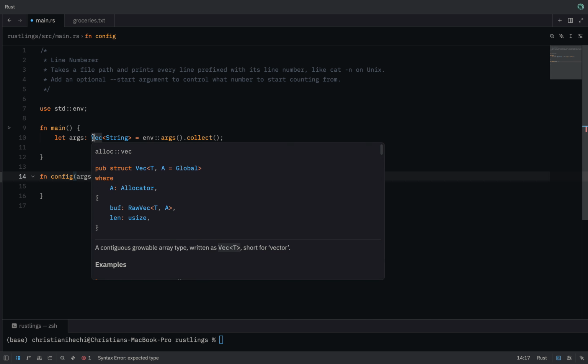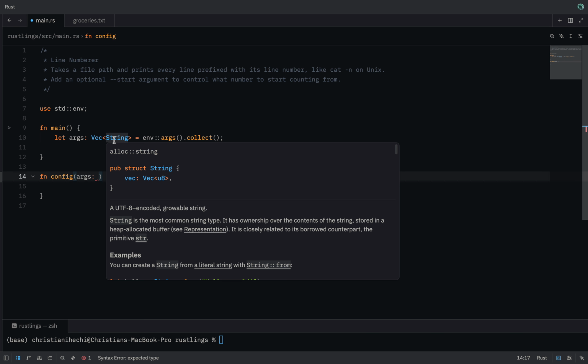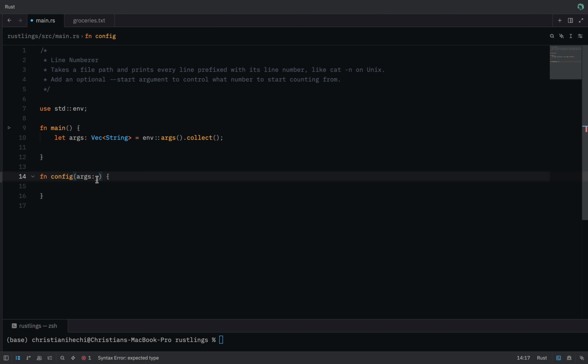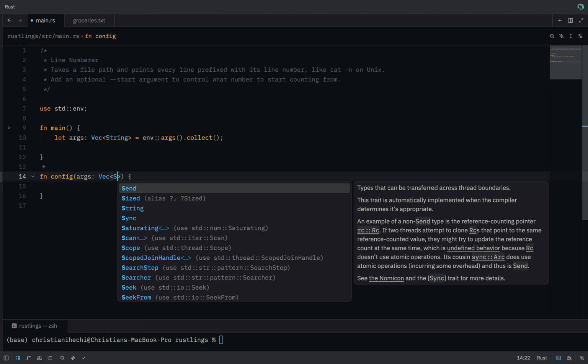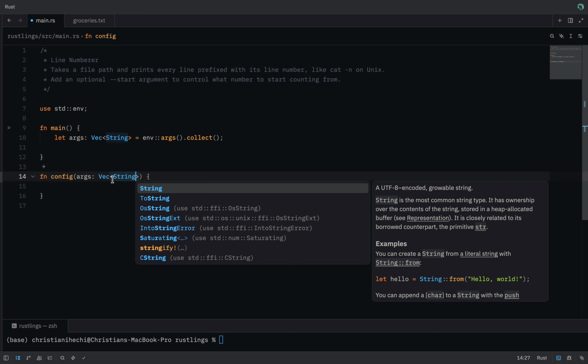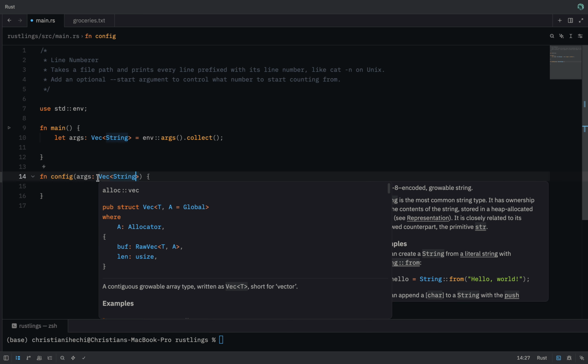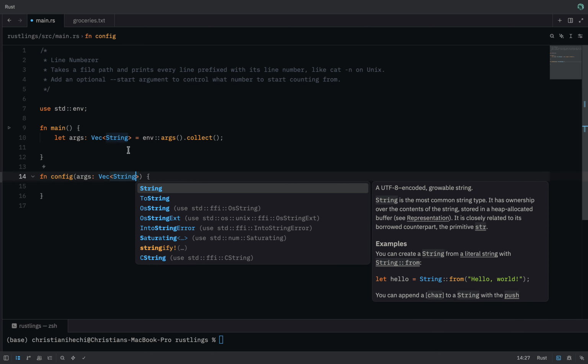Here is a vector of string. So we want to get a reference to a collection of string, or a slice of string. So instead of just passing vector string, this would be too hard. So we are always expecting a vector of string.